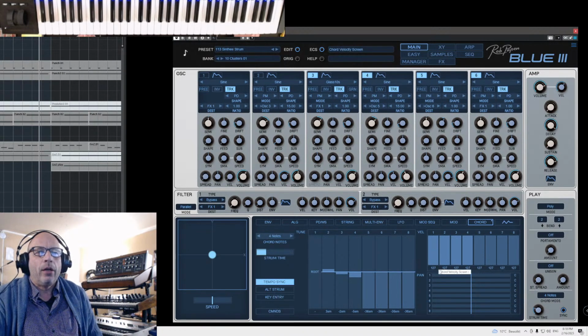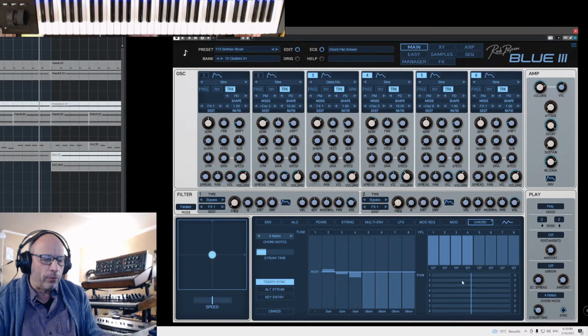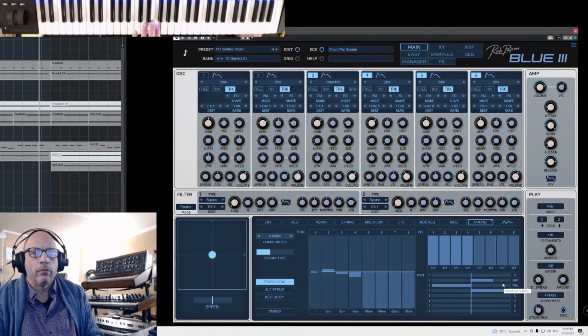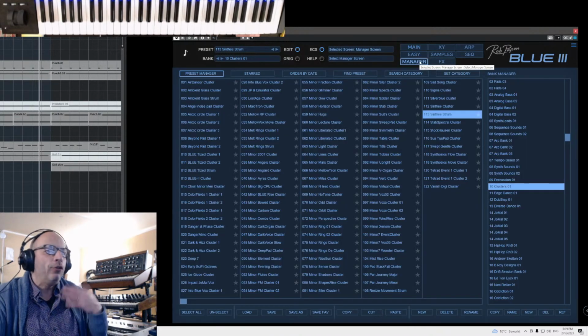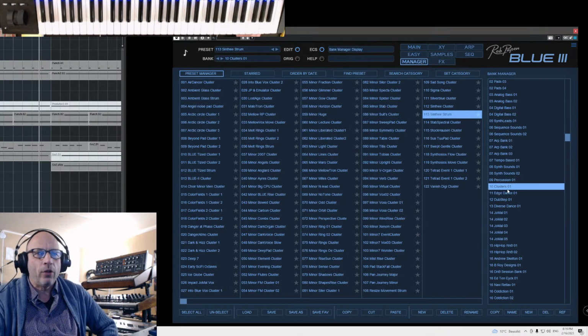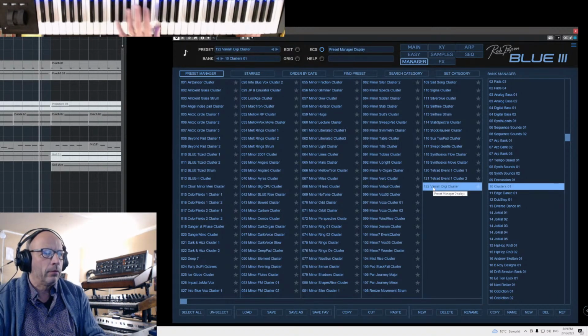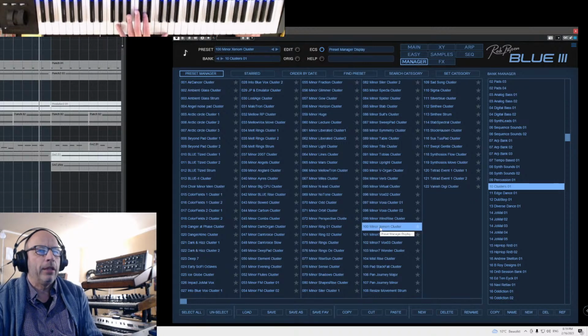You can have each note a different velocity. You can change the panning of it, so that's also possible now. So then you get something like this. This bank, really, you should play it. Go to the 10 clusters 0 run bank. It has some very nice ones. So I'm just picking some of them.